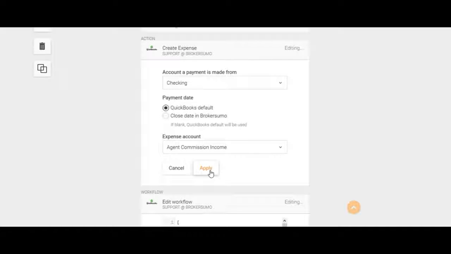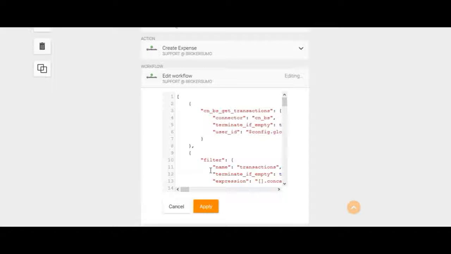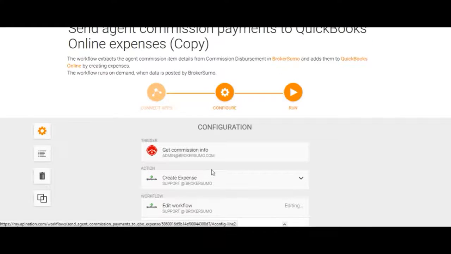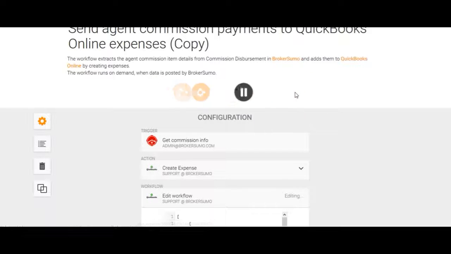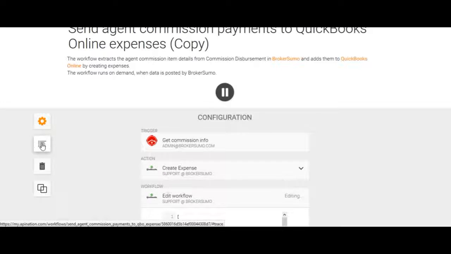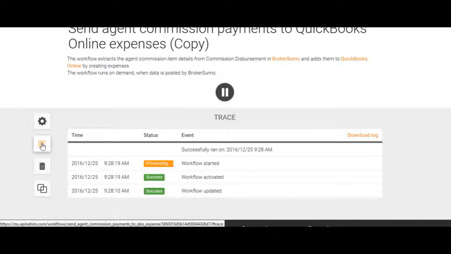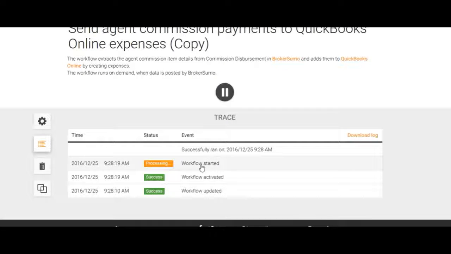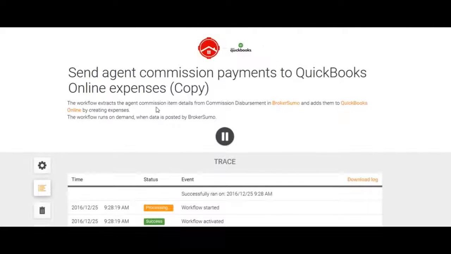So you'll see I added it as agent commission income. This can be added manually in QuickBooks under the expense section that we were previously in. Once I've saved, I'm going to click the Run button. And now I can see the workflow has been activated. To verify this, I'll click on the little log icon on the left to see if the workflow has been started. And it has, which means it's ready to go in BrokerSumo.